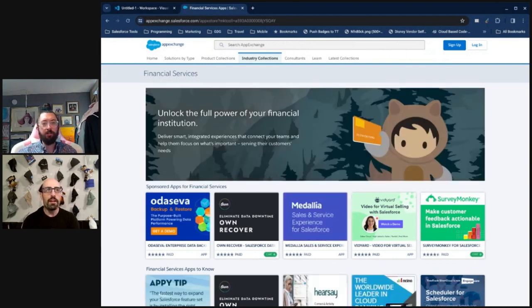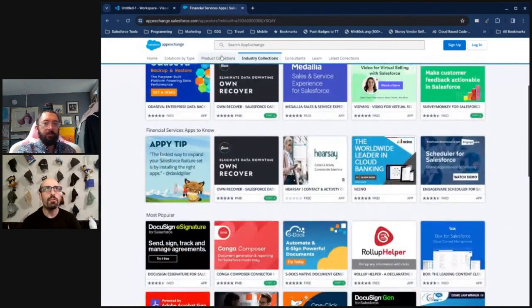Now, the reason I say they're being marketed towards is because publishers of the AppExchange don't get to choose all of the industries that their app works for. So there's a lot of apps out there that are really agnostic. They're not for any specific industry. They're for Salesforce. But as a publisher, you don't get to choose all the different industries. And so what are they going to do? They get to choose the first 3, I think, industries that they want to focus on. Same is true for the products.